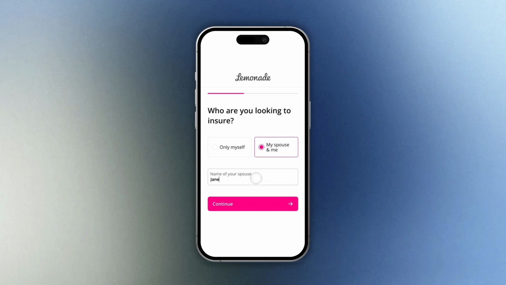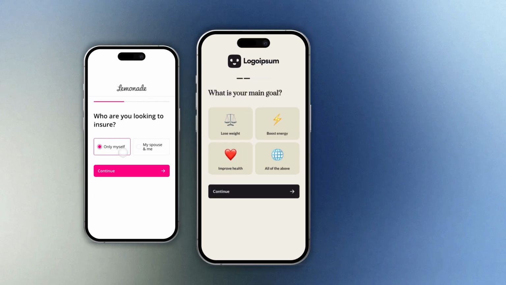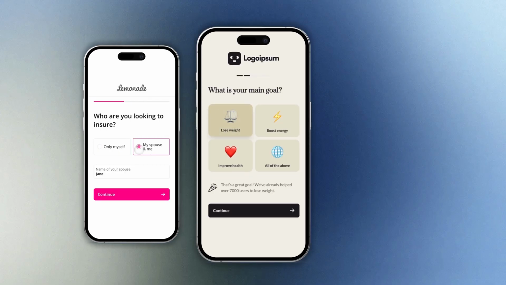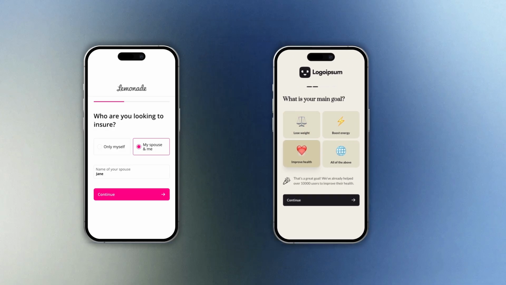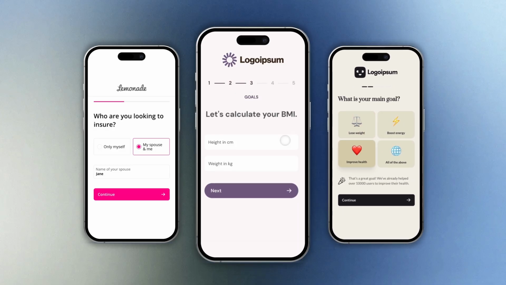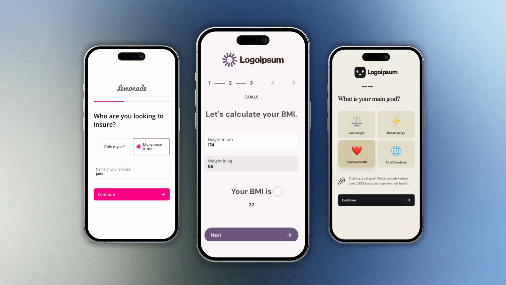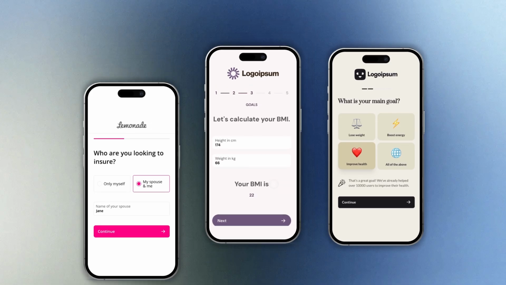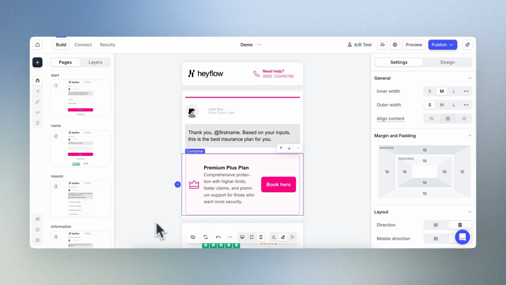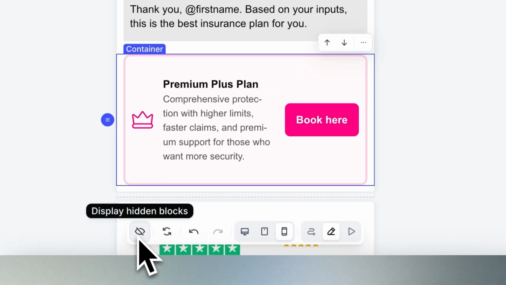Nothing extra, nothing distracting. And when users make a choice, a bit of positive feedback can make all the difference. It turns a simple interaction into something more engaging and encouraging. Also, as soon as enough information is entered, you can respond instantly with a formula result. In Heyflow, enable show hidden blocks on the bottom so you can always see all the blocks used on that page.